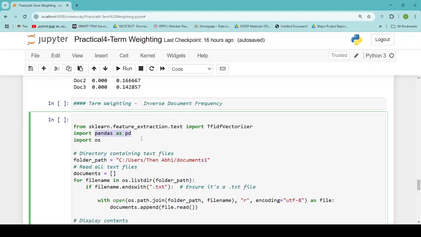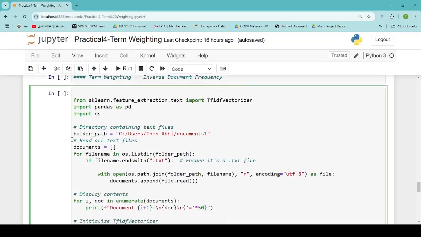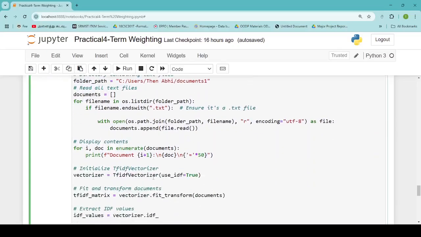For structured representation we use pandas, and for opening the folder we make use of the OS. Once we have prepared the data source and opened the file, we initialize the strategy we are going to adapt. Here the strategy is the TF-IDF vectorizer. In the TF-IDF vectorizer we are going to use IDF. Use IDF is going to be the inverse document frequency.